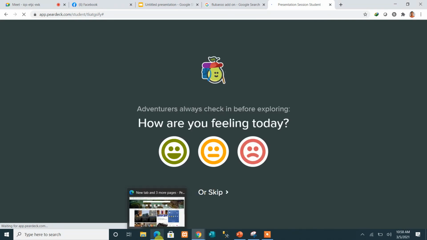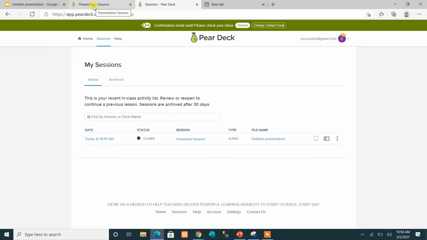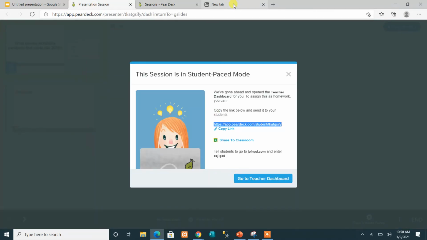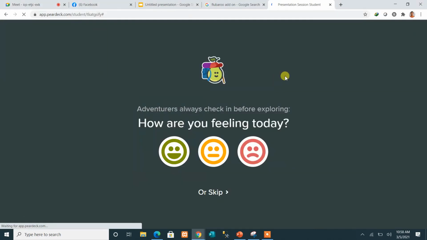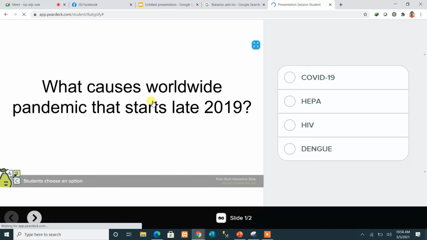So say for example, the teacher closes this, or he chose the student page, no? Ayan. So the students can still access this. How are you feeling today? Of course, happy. Sad. You will begin your journey shortly. Ayan. So that's it. Ito po yung tinatawag nating student page.